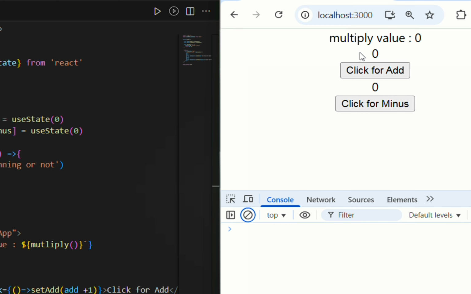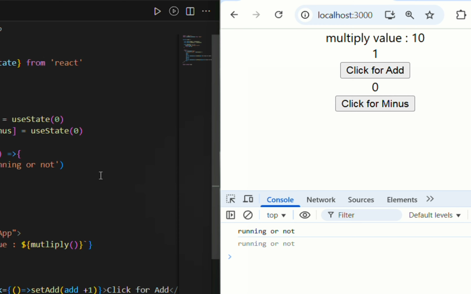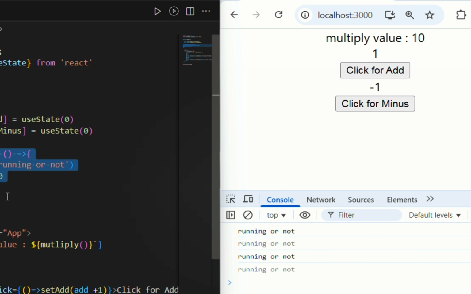Now when I click on the add button, it will increment the value of the add variable by 1 and it will also trigger the multiply function. Now here you can see this multiply function is triggered and the value comes to the console log. Now when I click on the minus button, again this multiply function gets triggered, but I don't want to trigger it when the user clicks on the minus button because it will decrease the performance of our application.